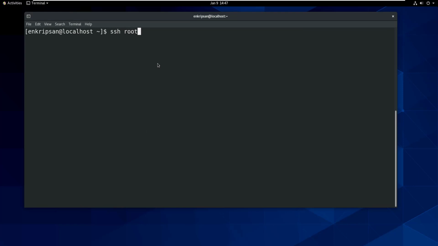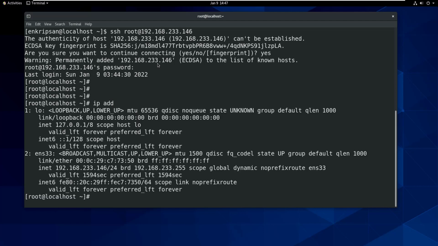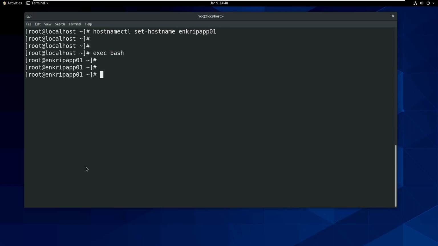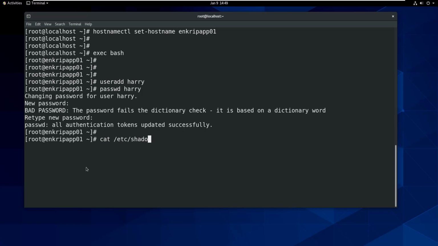Let's first SSH to encryptapp01. Verify the IP address. Set the hostname as encryptapp01 and type exec bash to get the command executed. Then add the user Harry. Configure the password to the user and verify.